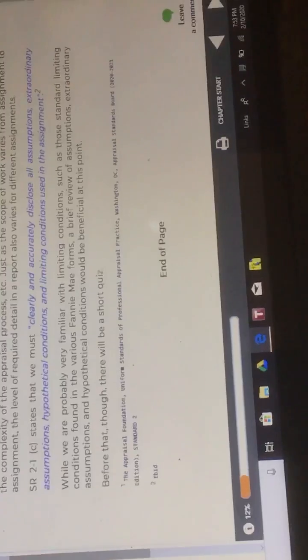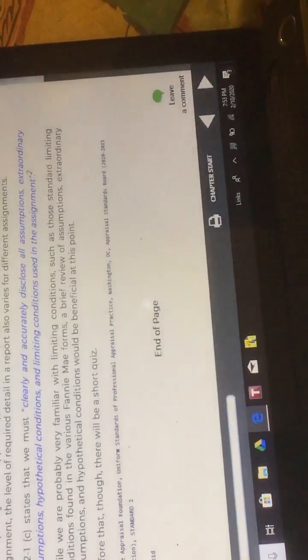Before that, though, there will be a short quiz. 1. The Appraisal Foundation, Uniform Standards of Professional Appraisal Practice, Washington, D.C.: Appraisal Standards Board, 2020-2021 Edition, Standard 2. End of page.